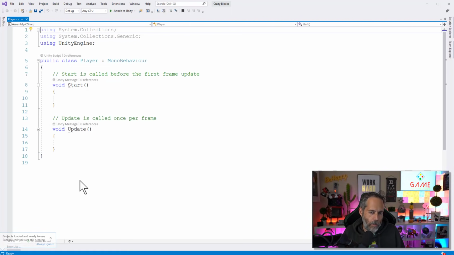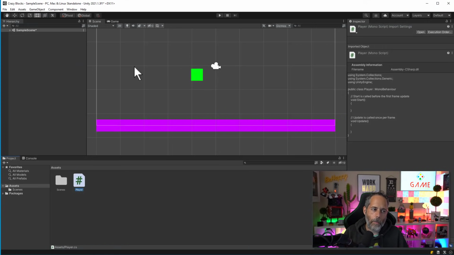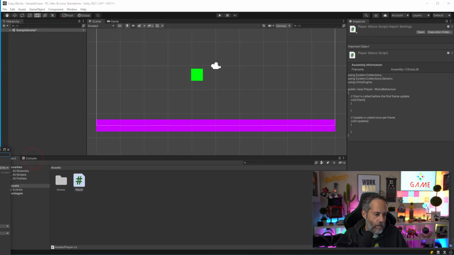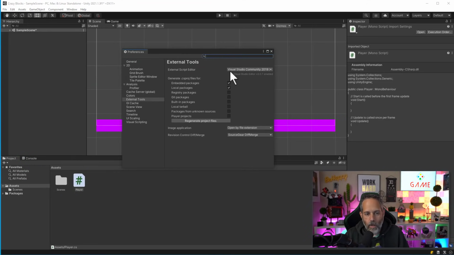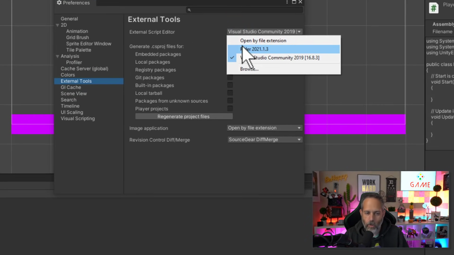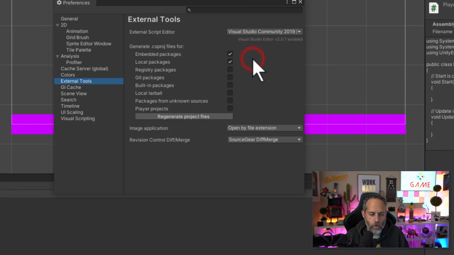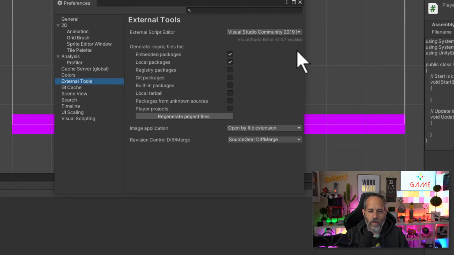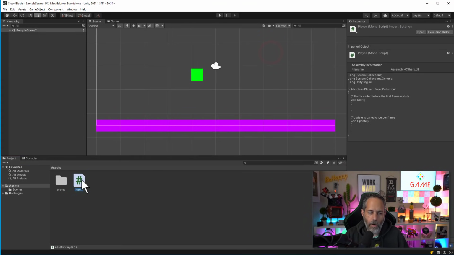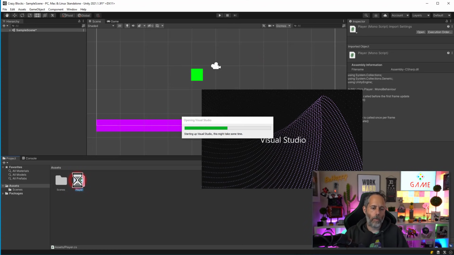Now, if you have an issue with it, it doesn't open or something else goes wrong, you can always close Visual Studio or Visual Studio Code and try again. Another option that you would want to look at is to go into Edit and then go to Preferences. In the Preferences section, there's a choice for External Tools. In here, you can choose your external code editor. Sometimes I use Rider, sometimes I use Visual Studio, but you can also hit this Regenerate Project Files. That should fix any issues if you start to have problems and you're just not able to open up your code editor. Let's go back into the code editor now and start writing some code for our player.